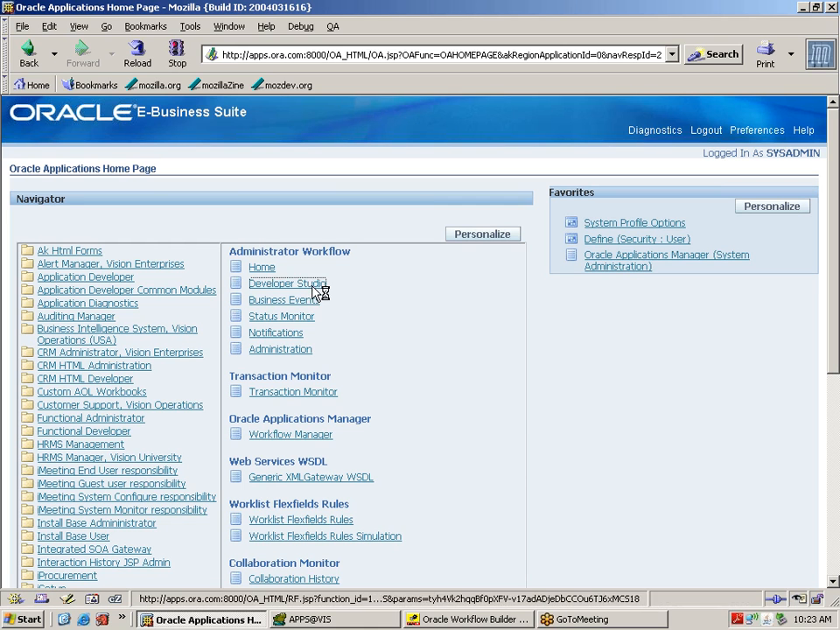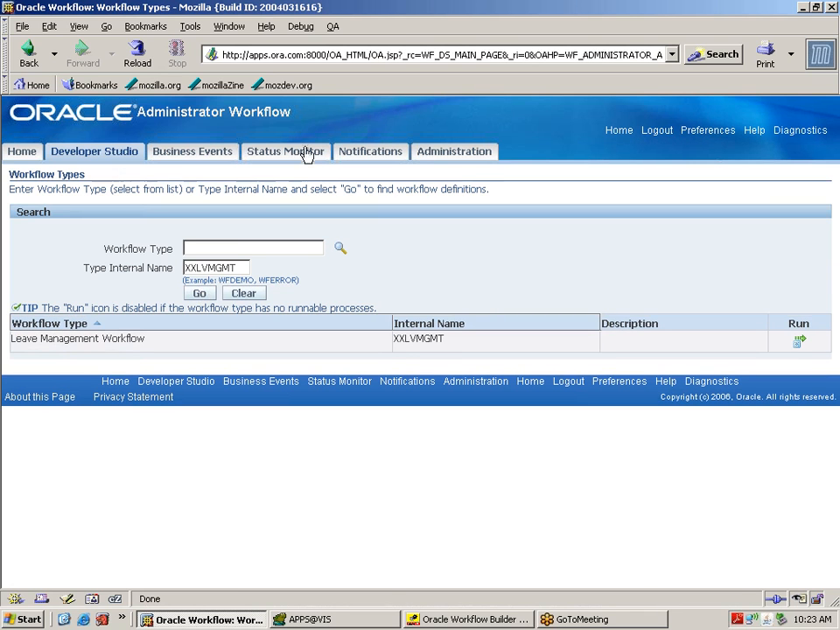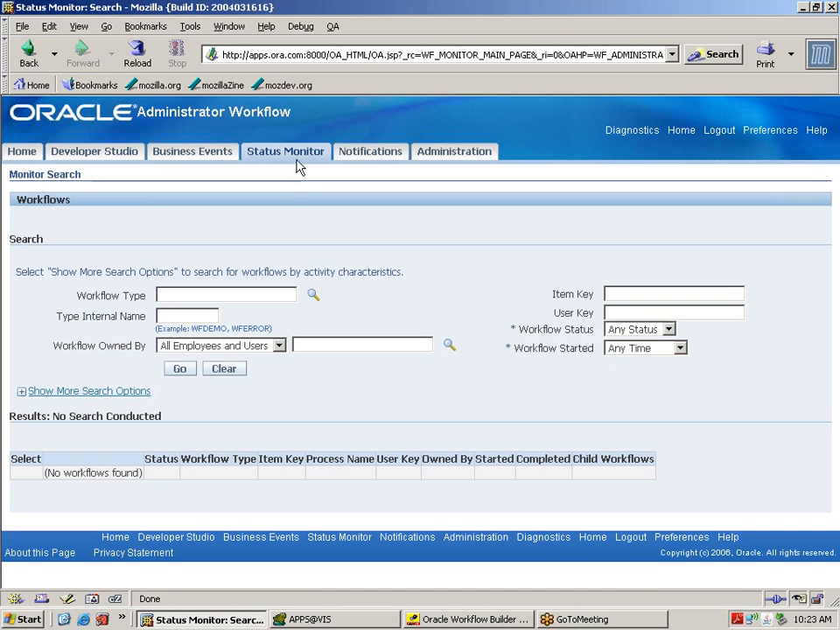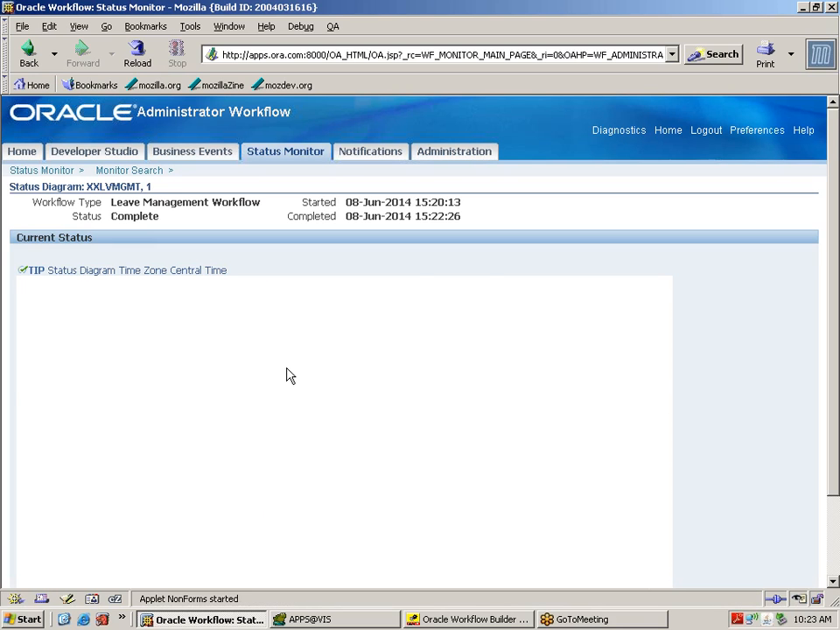Developer studio. Status monitor, we'll go. We need to see the status, right? It's complete, right? It means the workflow has been completed. If we had clicked on status diagram, we could have seen that it has completed. Here also you can see it started at this time and ended at this time, right?